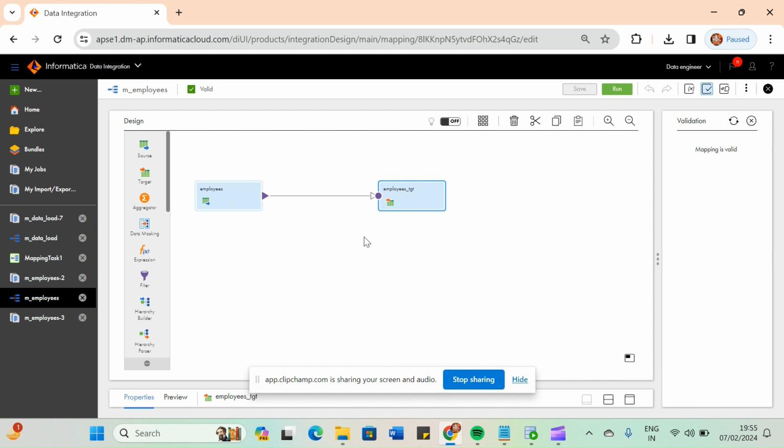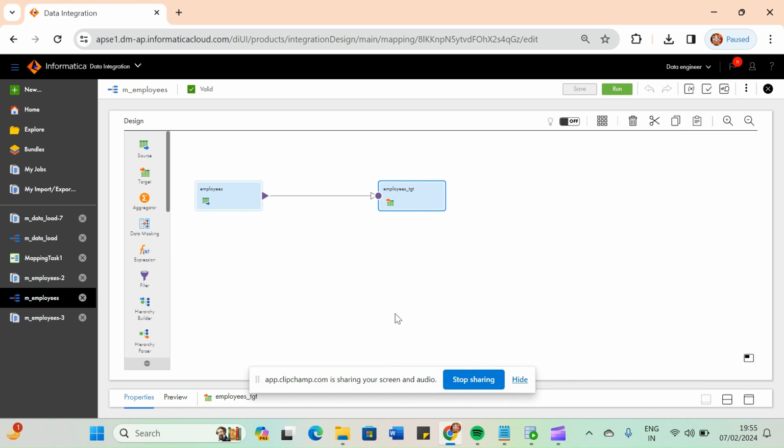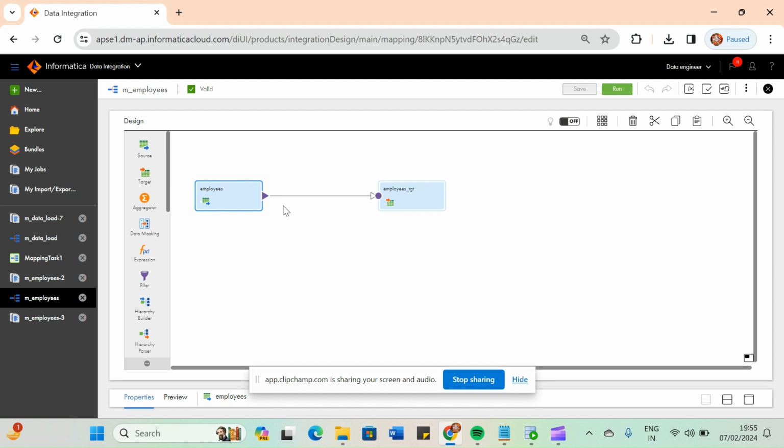So in this video we'll discuss source transformation. In Informatica PowerCenter, there is a transformation called Source Qualifier transformation. But in IICS there is no transformation named Source Qualifier. In IICS, all those properties, with some additional properties, have been merged into the source itself. The transformation has now been renamed to source transformation.